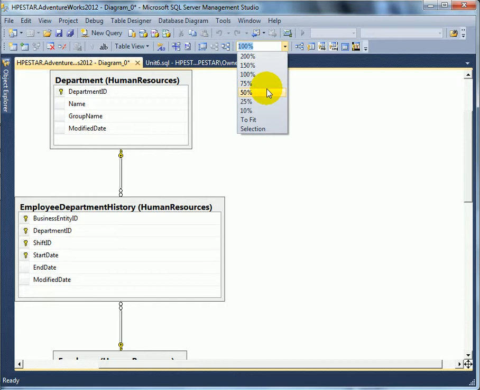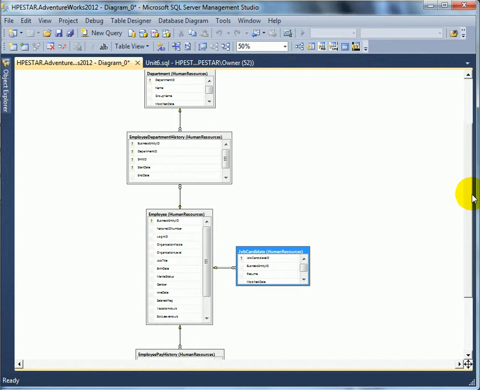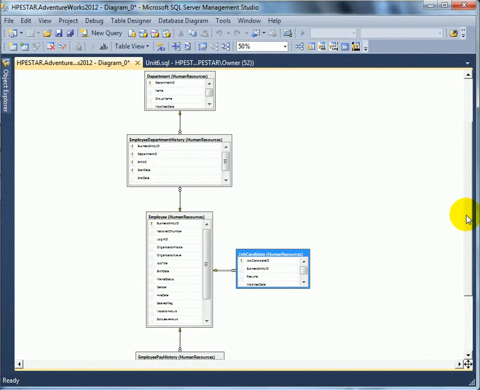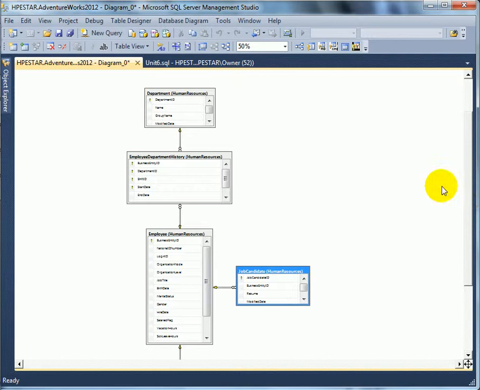Let's zoom out to see the structure better. So the center is the employee table, and this is the employee department history table, which we've been working in the past. Let's return to 100% zoom.